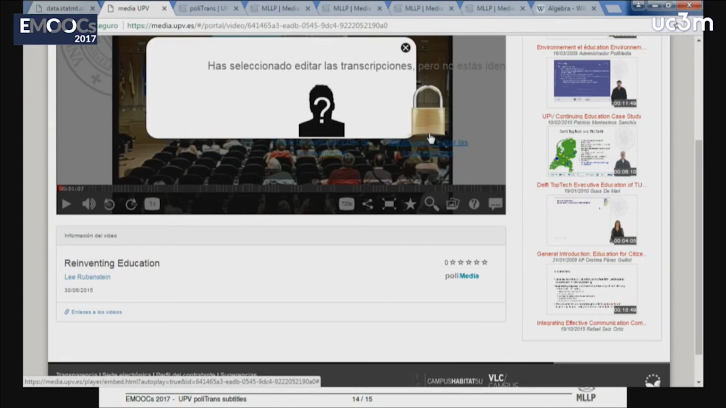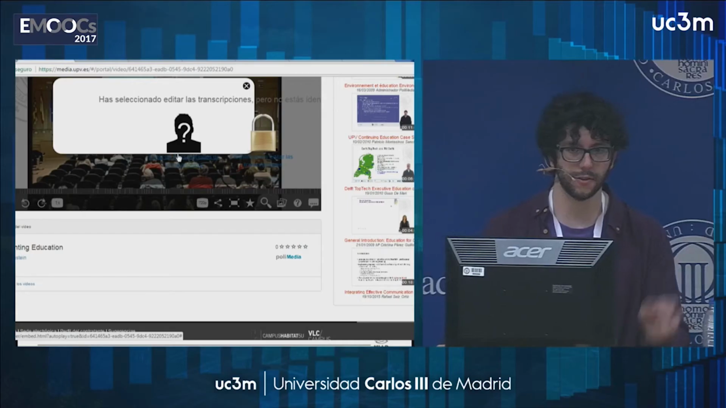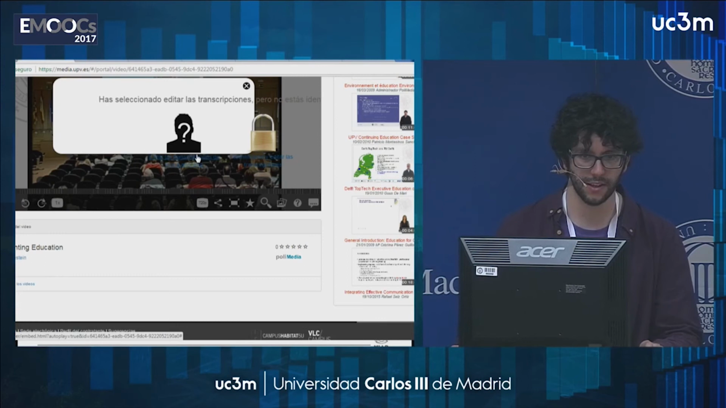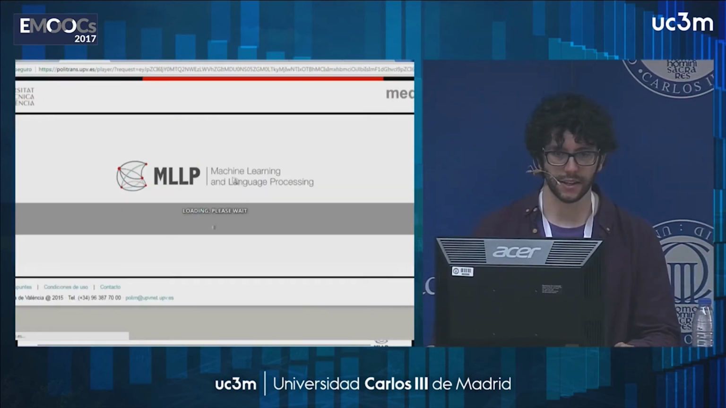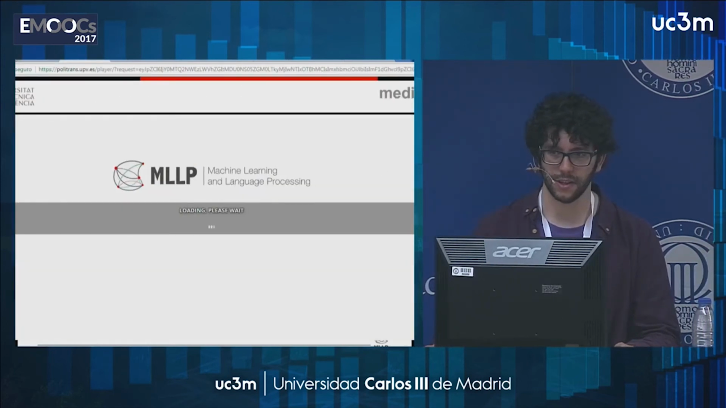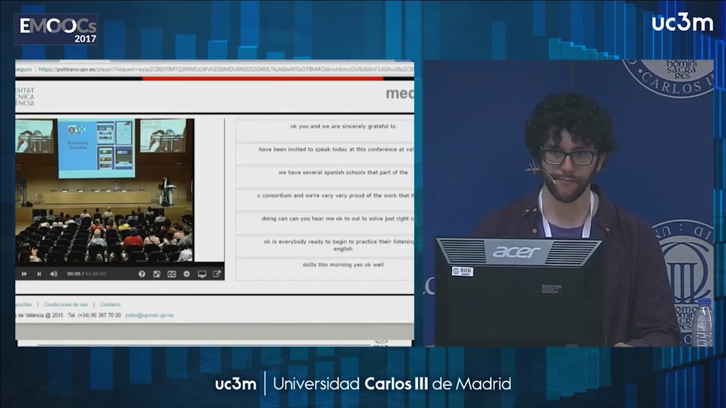And you can ask to revise the errors. Here you can log in with your university login or anonymously. Of course, these things are handled differently. And in any case, any revision has to be checked by university staff. So here we've jumped to the subtitle editor.